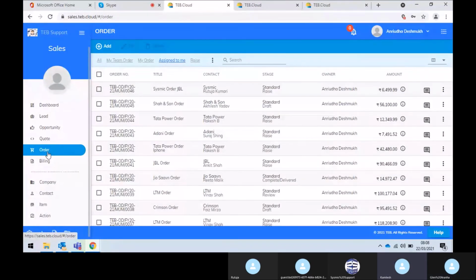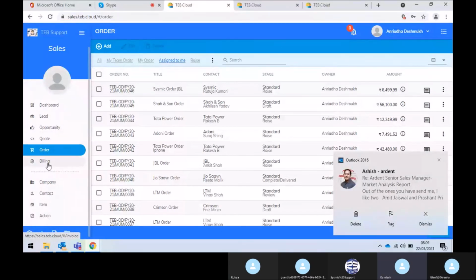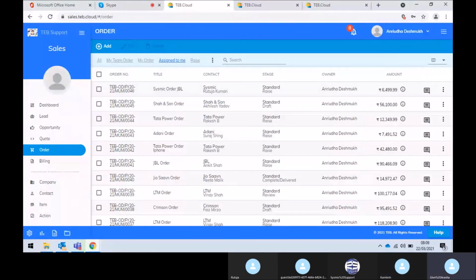Now I came to the order sections. For quotation, order, and billings, the prefix gets defined on the back end. I hope you are aware about that. For any invoicing, there is a prefix which is called the invoice number. In the same way, order also has order numbers, and quotation also has. So all this comes from here. This is the order prefix and invoice prefix and all those things.